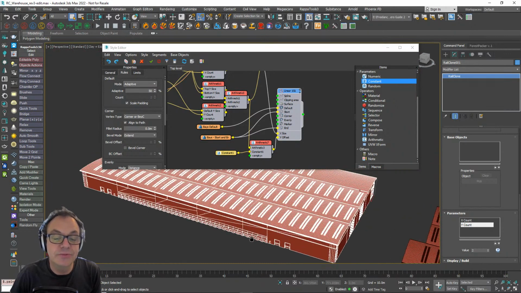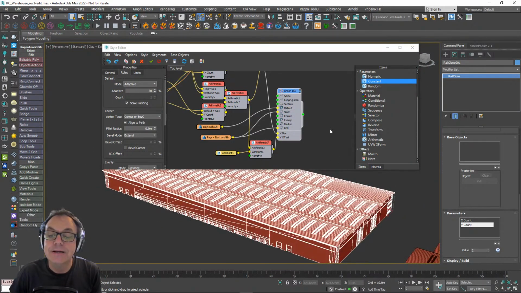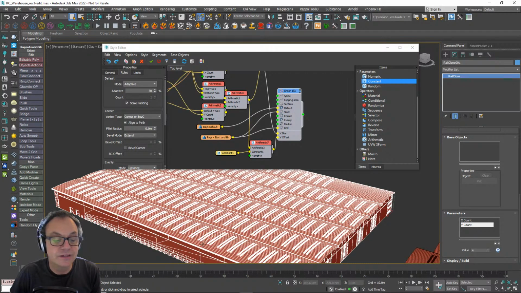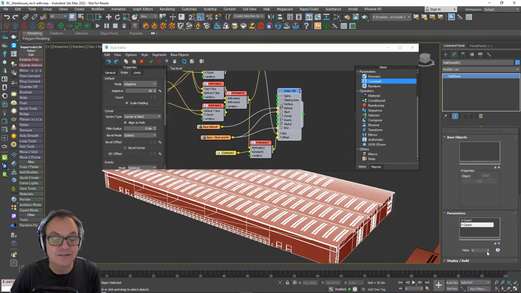So you can see those are working at the back there as a separate array, and if you change the Y count, you can see that it moves with it and stays a set distance from the front of the array.